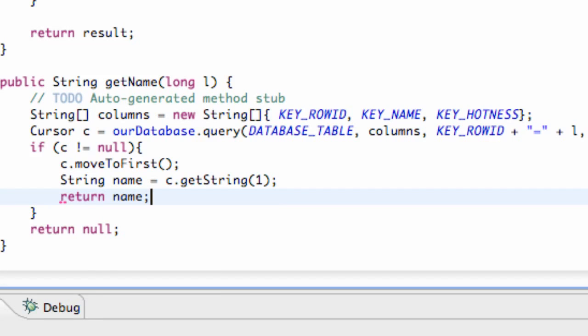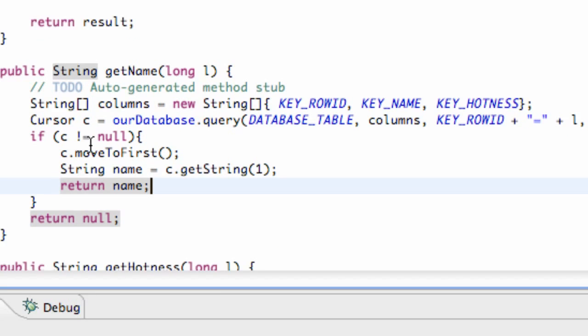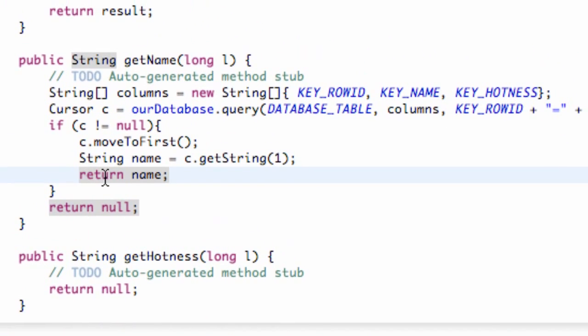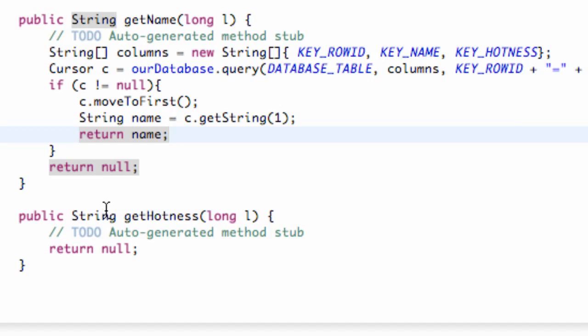And then we're going to return our name. So again, just to quickly talk through everything that we've done, because our getHotness is going to be pretty much the same thing. We set up our columns and we set up our cursor, which is going to look for the row that's being passed in, and then as long as our cursor is not null, we're going to move to that row and we're going to get the string data of our first column.